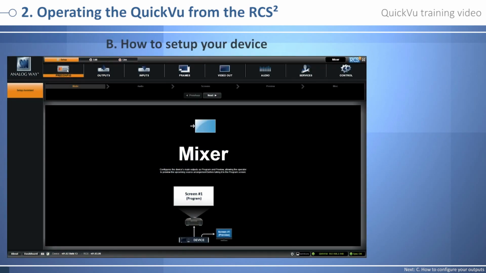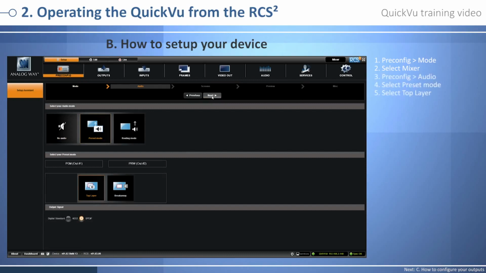How to set up your device. Go to the Pre-config section. A setup assistant will guide you through the essential steps to configure your device. Mode. Select Mixer mode. Audio. Choose the audio mode. In this video, we will work in preset mode and choose top layer.